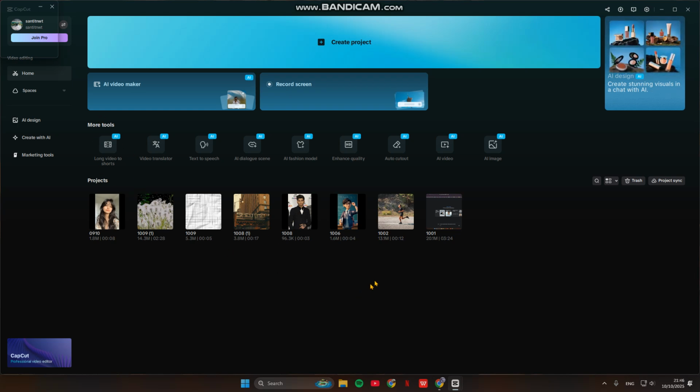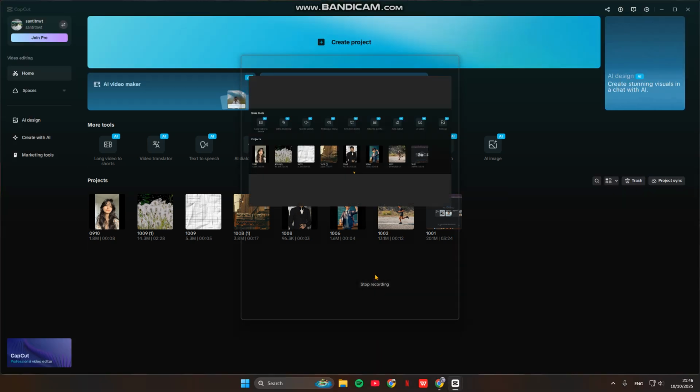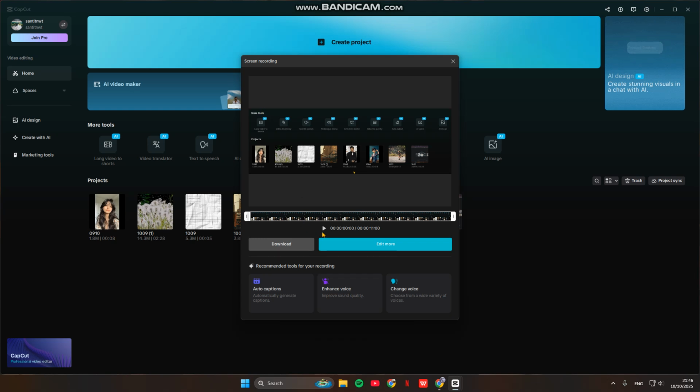And if you're done, you can just tap on this stop button. And that will be this pop-up of the result right here. If you want to trim your video, for example, you want to trim the beginning of the video, you can just drag it like this on this part.